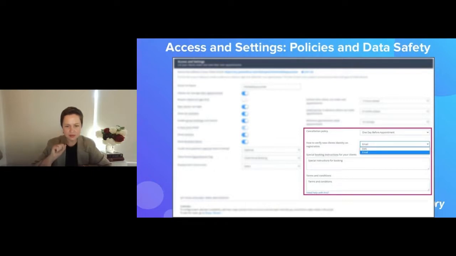And the next field is where you can post your terms and conditions. Remember when we watched the video about the client making a booking, before they finalize the booking, they have that link where they tick and agree to those terms and conditions. So if they click on that link, this is the information that they will see.